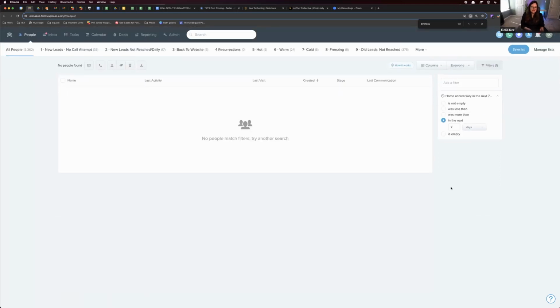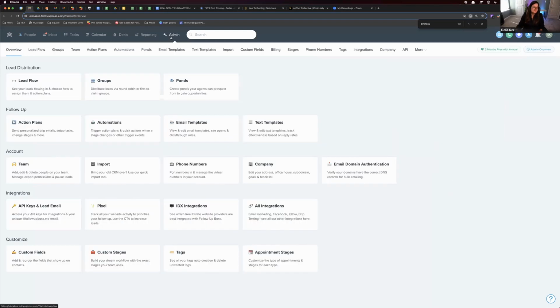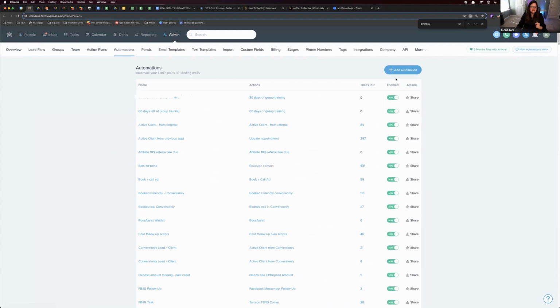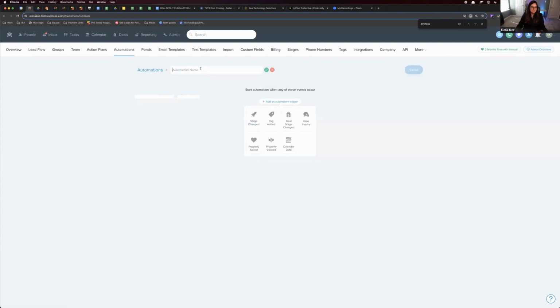The next thing you can use beyond the smart list for personal touches is use automation. So there's a few ways you can automate messages to people. The first is what you get by default in Follow Up Boss, and that's sending automated emails. So under admin automations, you can click add automation, and let's call it birthday for primary contact. I'm going to say that when the birthday for the primary contact is in 0 days, which means it's today, then I want to send a happy birthday email drip.